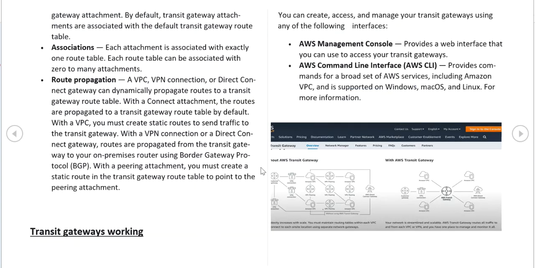You can create, access, and manage your transit gateway using the following interfaces: the AWS Management Console and the AWS Command Line Interface. The Management Console provides a web interface that you can use to access your transit gateway. And the AWS Command Line Interface provides commands for a broad set of AWS services, including Amazon VPC, and is supported on Windows, Mac OS, and Linux. So these are the steps we have to follow to create Transit Gateway connections in AWS.